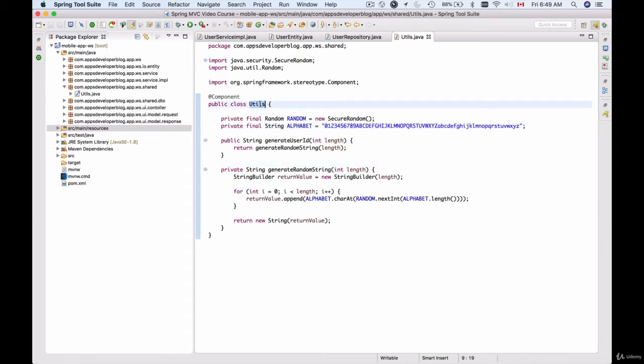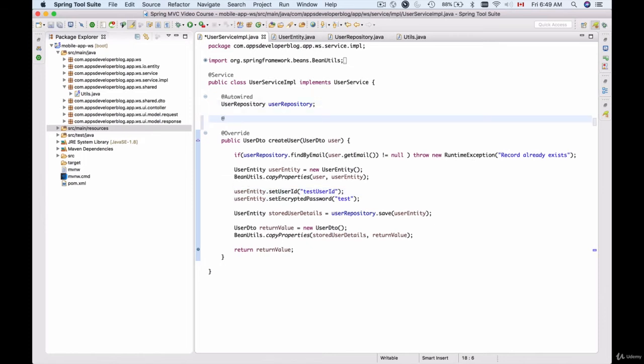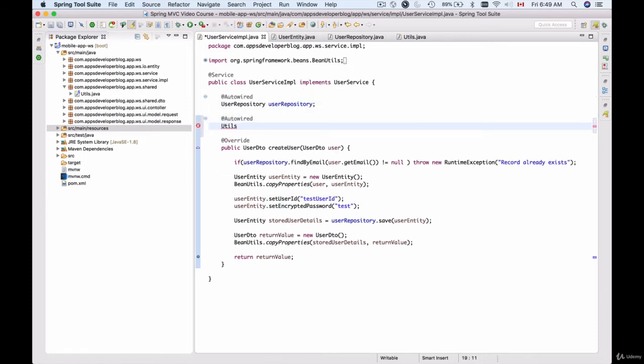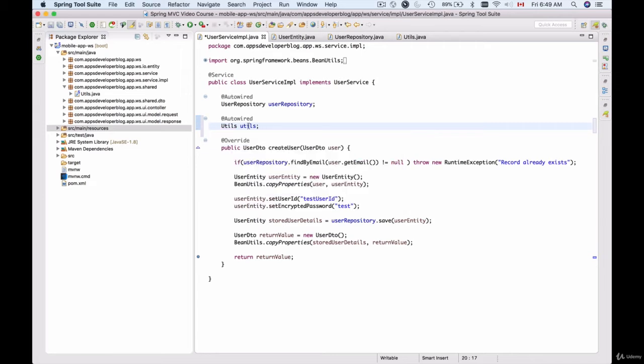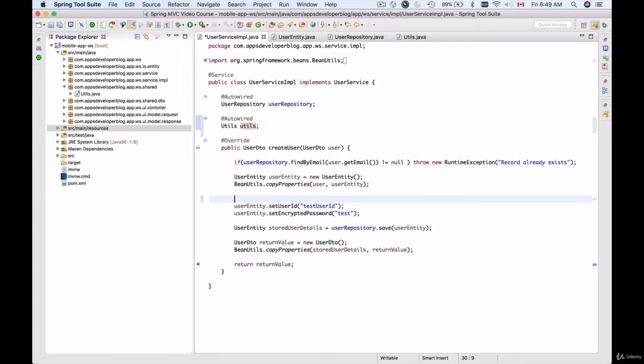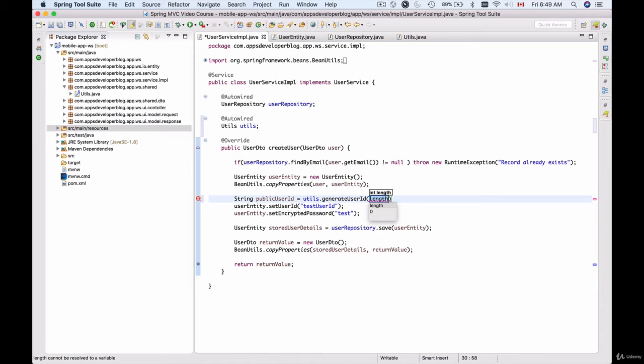Now I'm going to use this utilities class and I'm going to auto-wire it into my user service implementation. And I will call it utils as well. And let me import it. Okay, now I can use this to generate a secure user ID. So I'll call String publicUserId equals utils.generateUserId of, let's say, 30 characters long. And then I will use this public user ID and I will add it to the user entity like this.